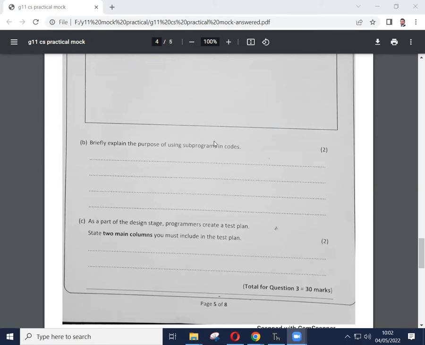As part of the design stage, programmers create a test plan. State two main columns you must include in the test plan. Well, a test plan is a table-like thing where you define what you are going to test, in the form of test cases. So you should have the test case number, to identify each test individually. Then you should have what you are going to test, the testing component.